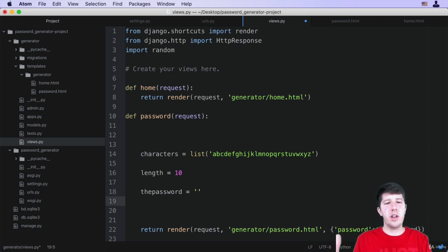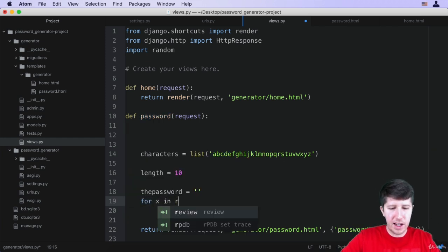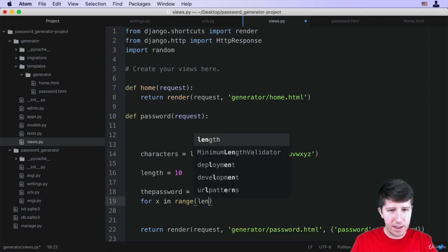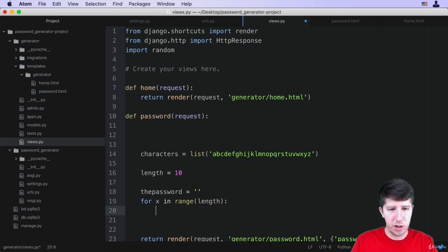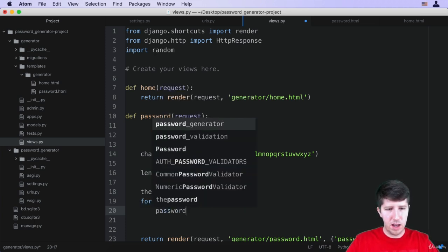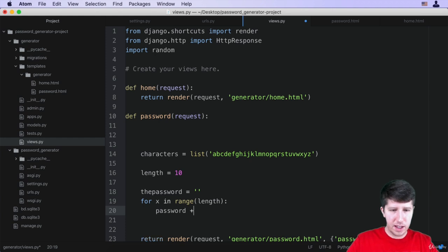But then I'm going to loop through for however long I want the password to be. So I'm going to say for x in range, and the range that I want here is whatever the length is going to be, so I'm going to do a little curly there. So this should go through 10 different times. And I'm going to say password plus equals, and then I'm going to add on a random character. So it's like 10 times I'm going to add a random lowercase letter onto this.